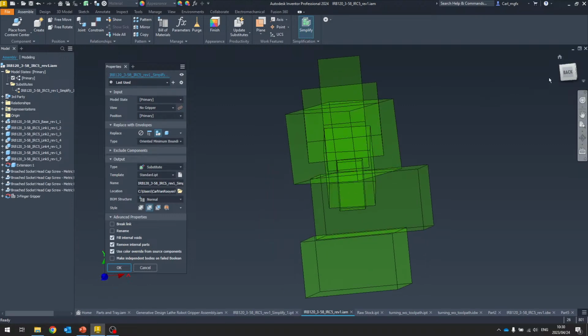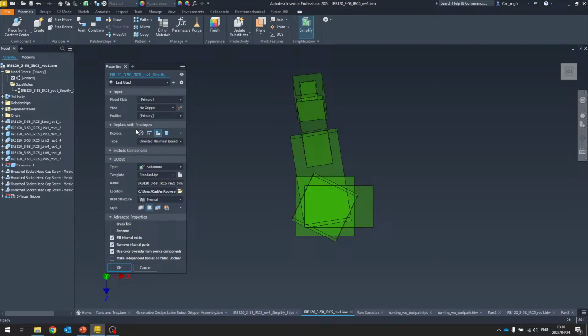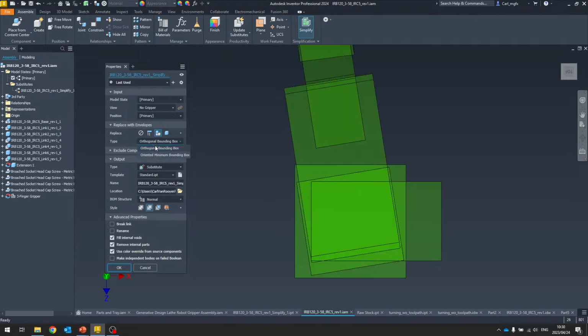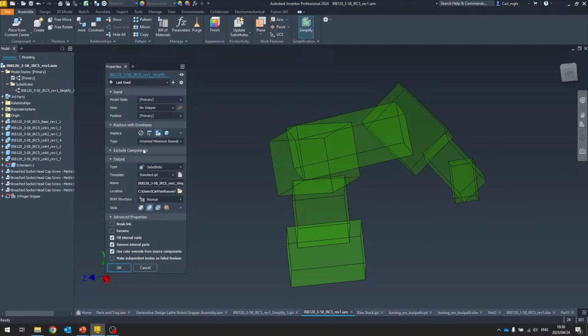Now in this case, not much changing. Let's go to a top view. Let's see. But we can see that some of these bounding boxes do rotate quite a lot in that change to give us our new orientations. And then at the bottom, we've got the oriented minimum bounding box.